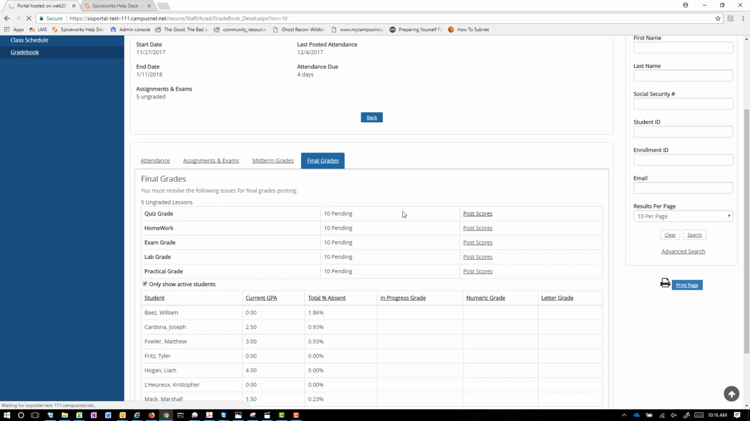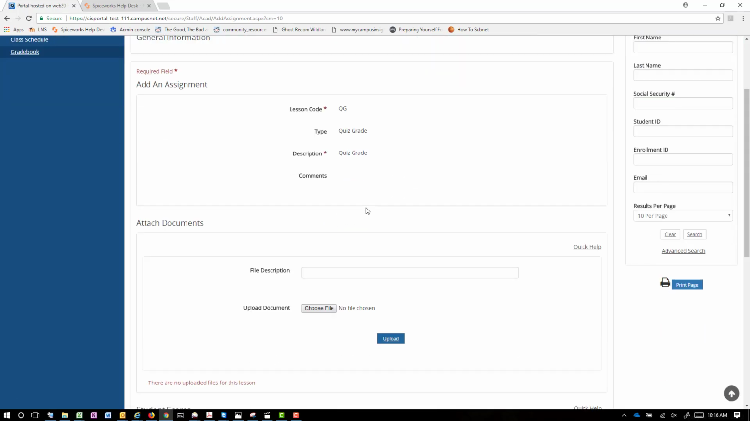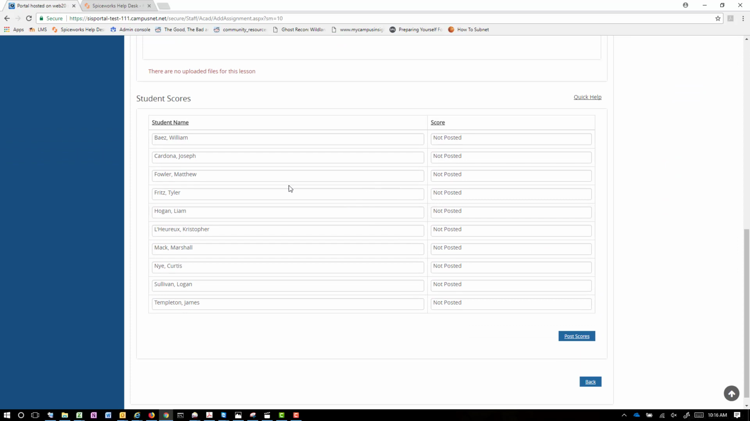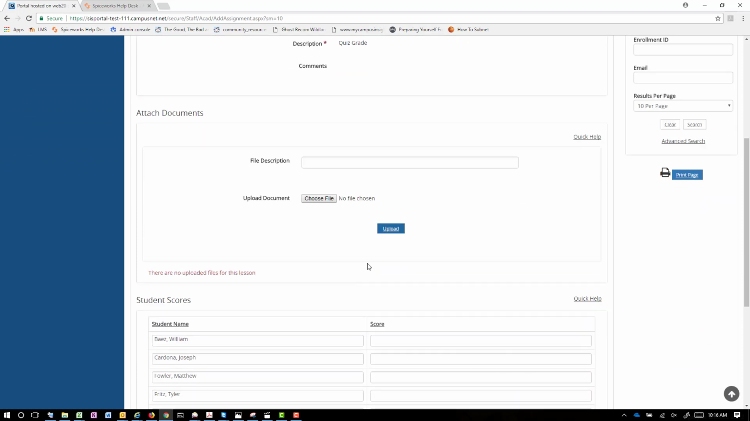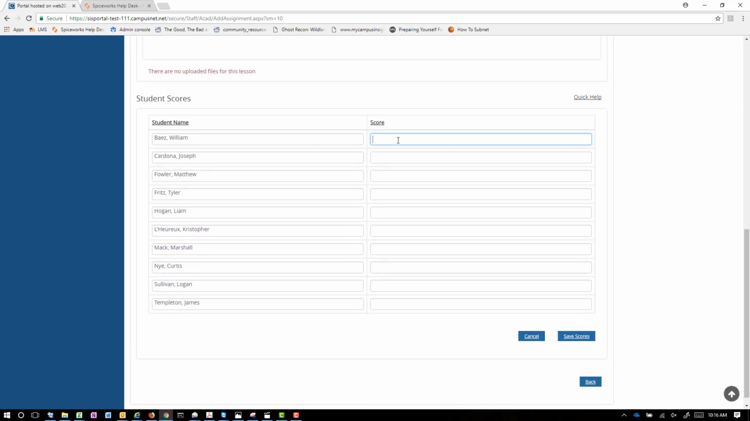We're going to post scores, and then we come to this screen. You see everyone who's not posted, and then we have to hit post scores. Now we're on to another screen. Now we have spots to enter scores. Obviously, this is not affecting the student's record because this is fake data. And then we type in our scores and hit save.